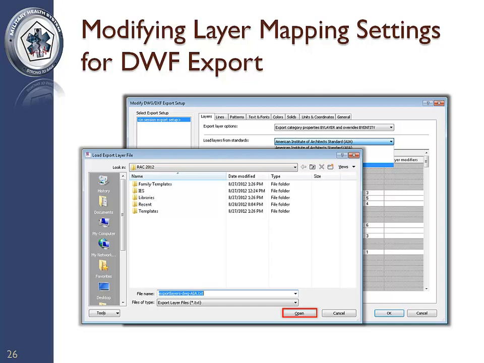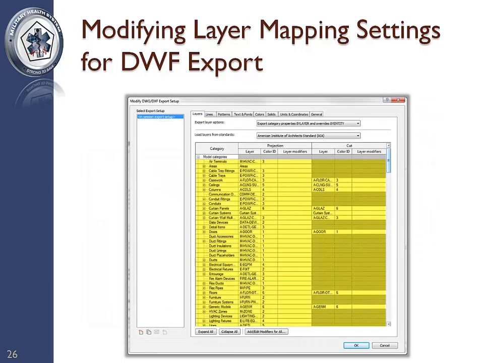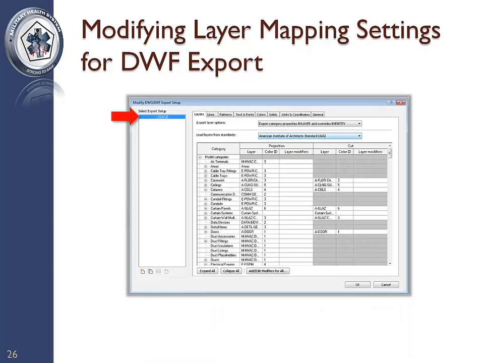If this text file is not available, in the Modify DWG/DXF Export Setup dialog, users can edit mapping values in the many fields highlighted here in yellow, including such settings as Layer, Color ID, and Under Projection and Cut. The left panel of the Modify DWG/DXF Export Setup dialog lists all existing export setups. Settings for the currently selected setup are displayed. After editing the Layer Configuration dialog box, click the New Export Setup icon at the lower left corner of the dialog box and rename Setup 1 to USACE or a name of your choosing. Click OK to save the export setup and exit the dialog box.